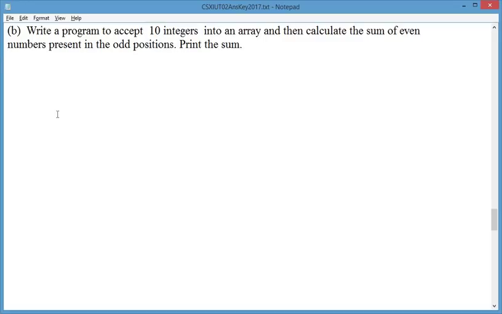Next one is a program. Write a program to accept 10 integers in an array and calculate the sum of even numbers present in the odd position. Print the sum. So I'm starting with the void main. You need to accept an array.